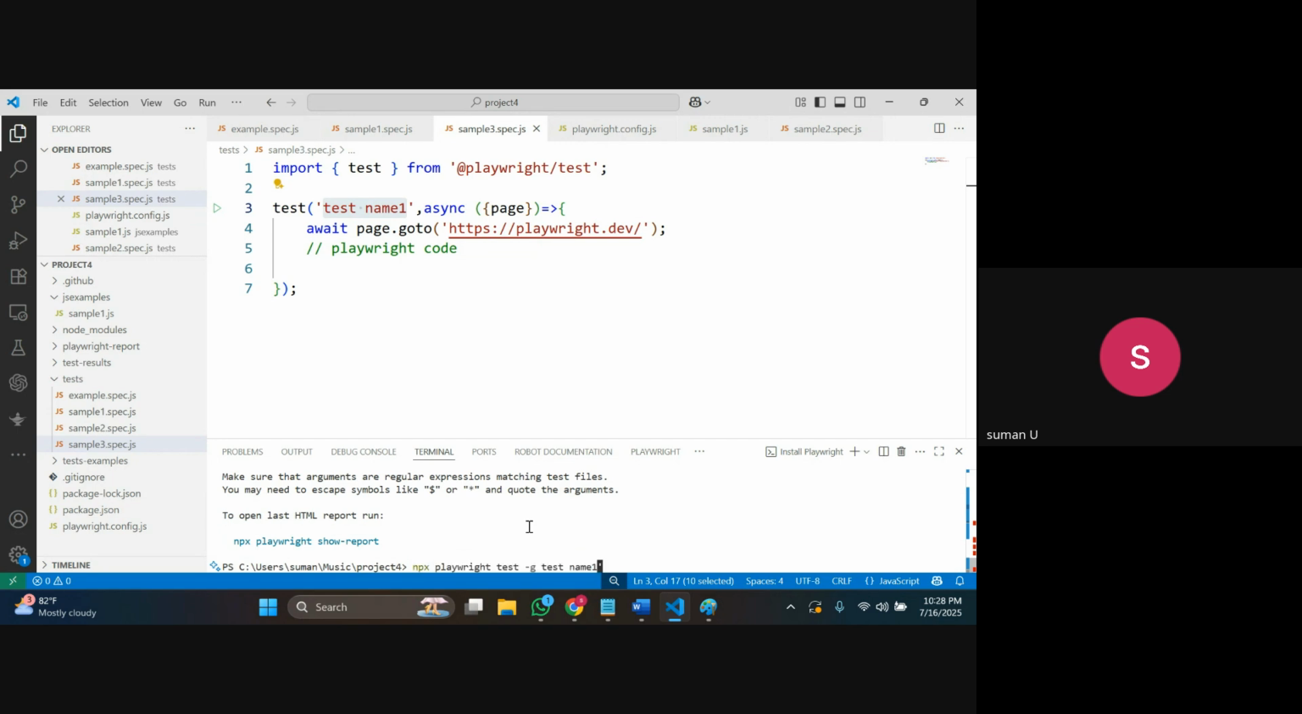So whenever you have a space, you need to give the name in single quotes. Then only it will be executed, or else it will consider it as two different names. So you need to give the name in single quotes if you have any spaces in that particular test name. So it has executed that particular test.